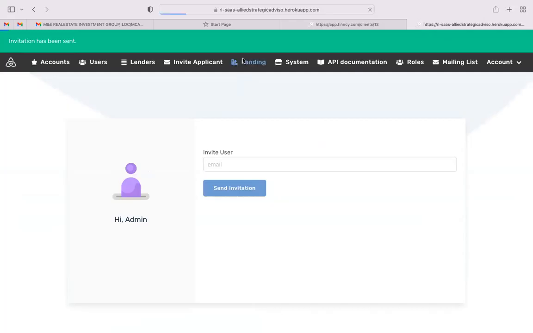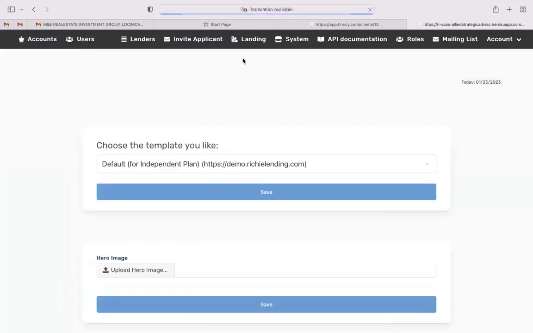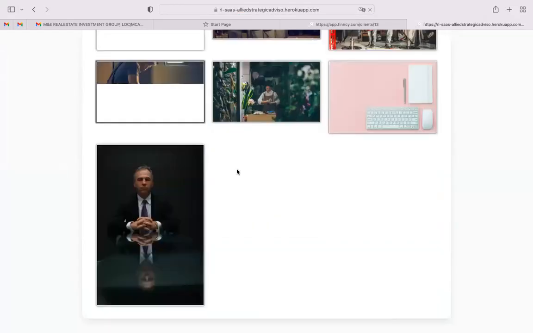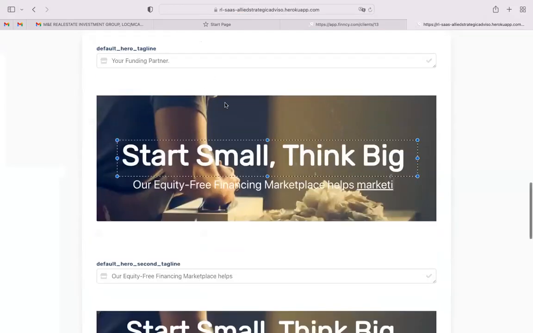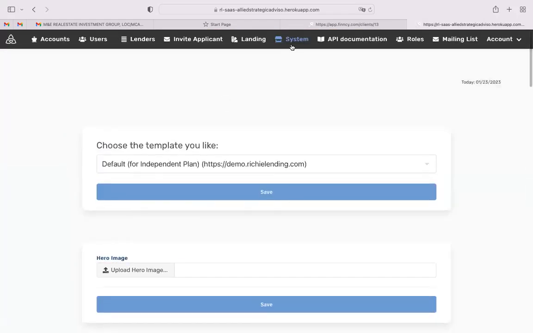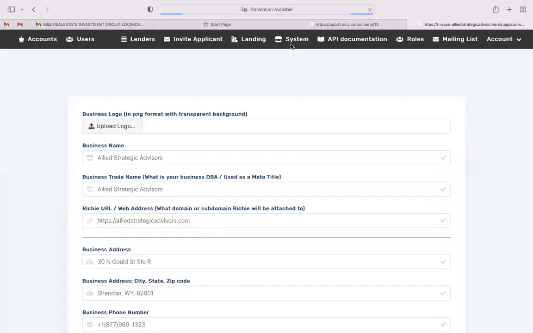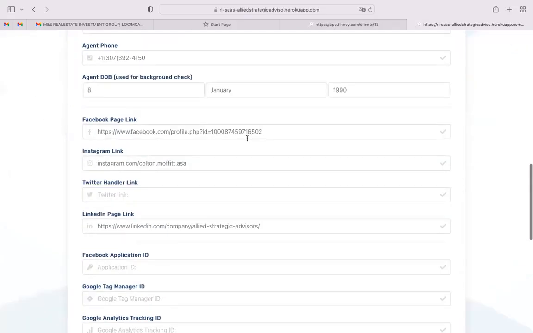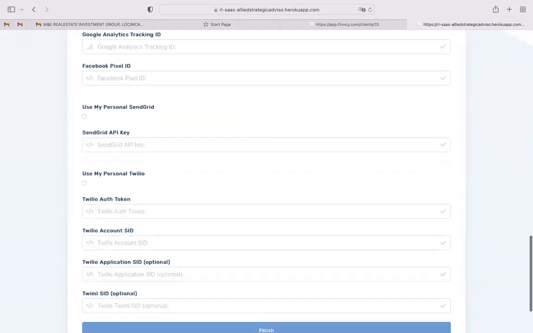And then next we have landing. Landing is where you can play around with your CRM. You can change the design, change text and everything. You can do that under landing. And then we have system. System is where you can make changes on the information in your CRM in case you want to change it. You can do that here as well.